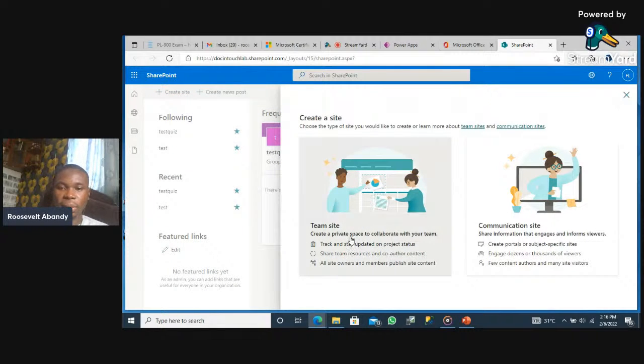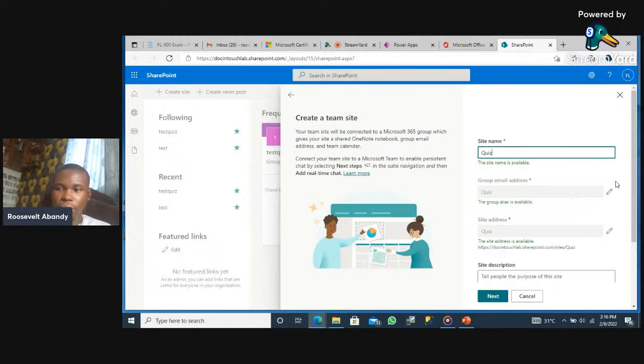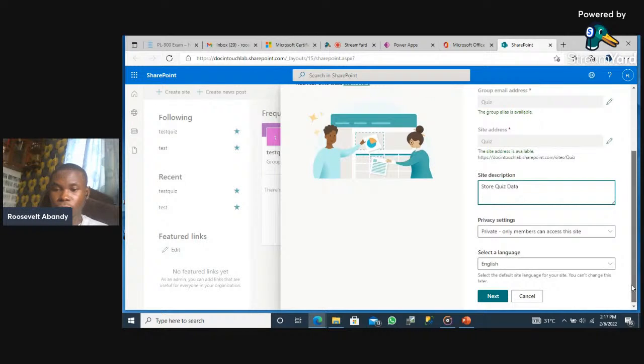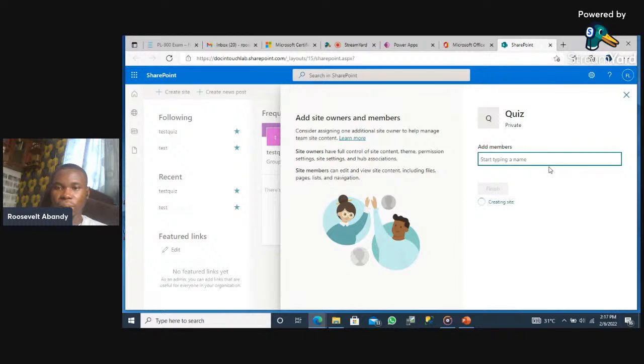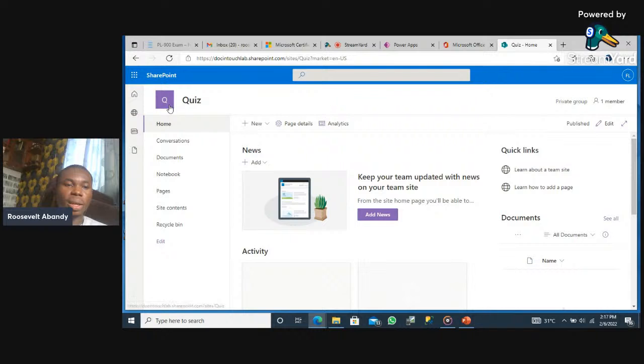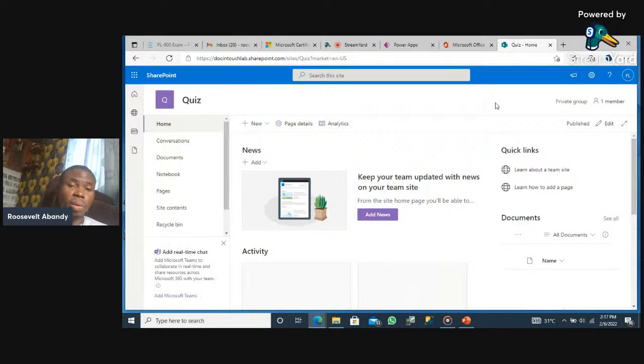You create this private. The name of the site should be quiz, to store quiz data. We'll give it a description; you can leave it blank if you want to. Language English. Then we don't need to add members, so we can click finish. After creating a quiz site, we can now create our lists.